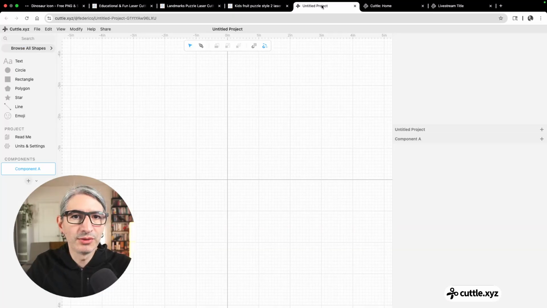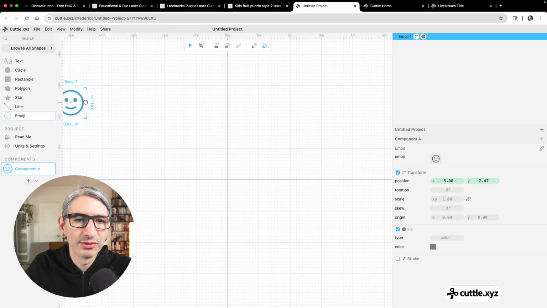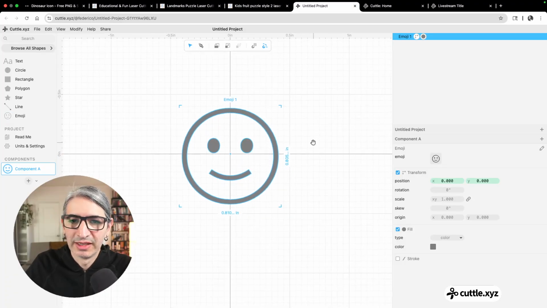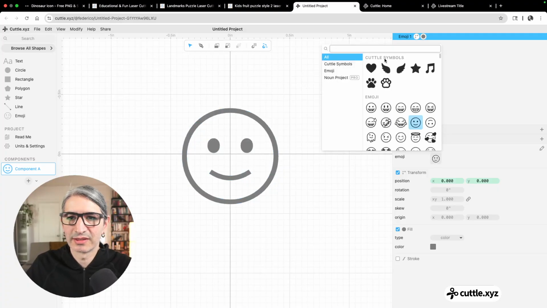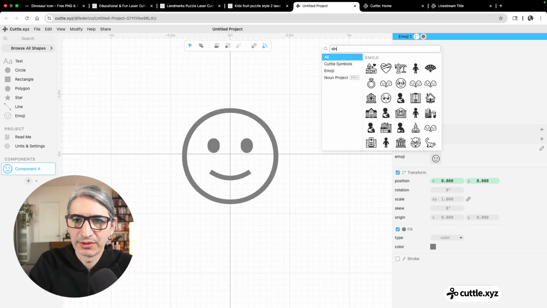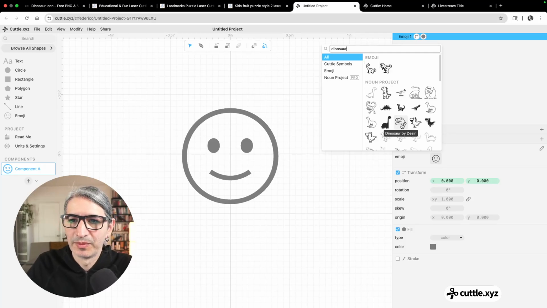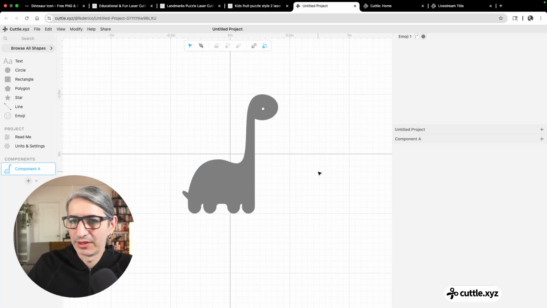So the way you use it is like this, like you can use it with emoji. Whenever you grab an emoji component and then you come over here and search, you'll see that we get the Cuttle symbols that are built in, then we get the emoji, but then we also get the Noun Project. And so if I search for dinosaur, once again, it takes a bit of searching, but you can see the same design and the attribution is there, the same artist. And so you can use it like that, just like a separate shape, kind of like with the emoji.